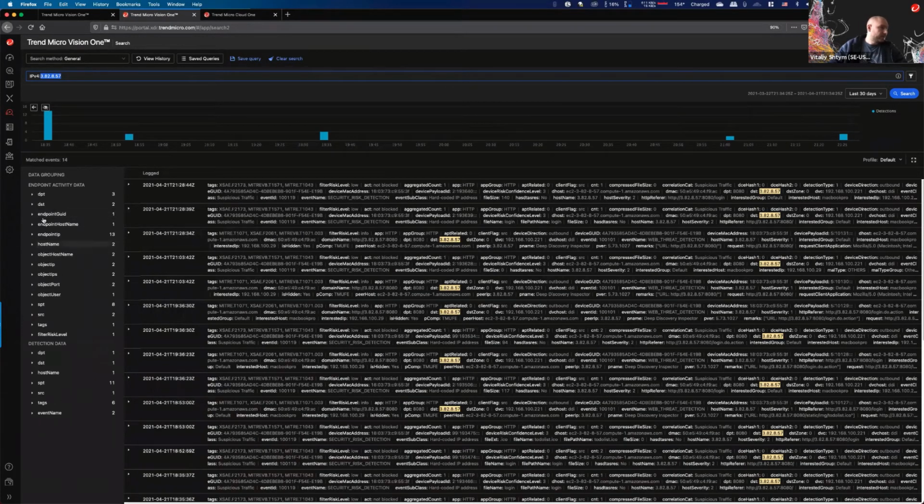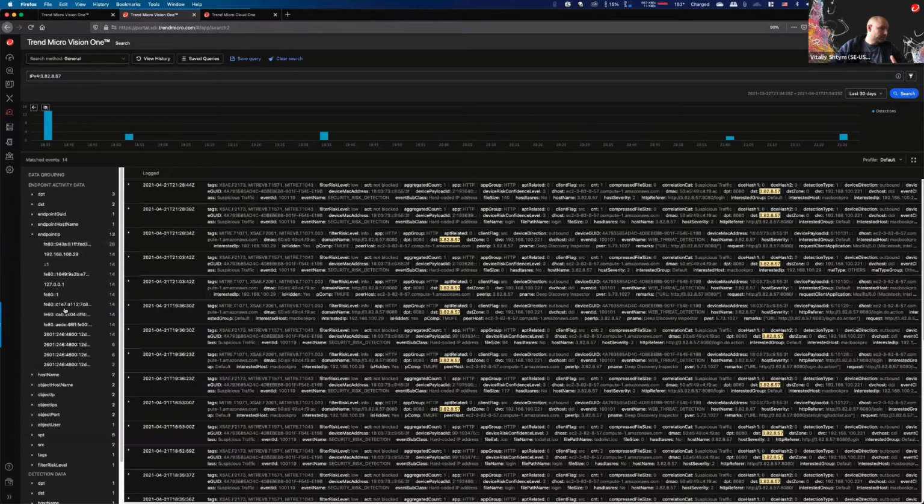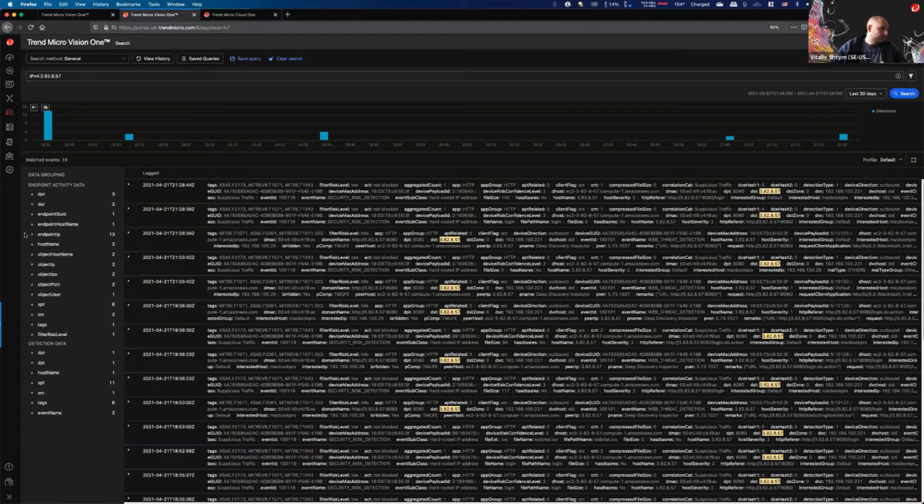On the left side, we have our endpoint activity data. There are different categories for things. These are the different IPs that we've picked up from our activity. And you see there's our detection that happened on port 80. This was the IP of the system in question, which was the machine that we were just attacking.